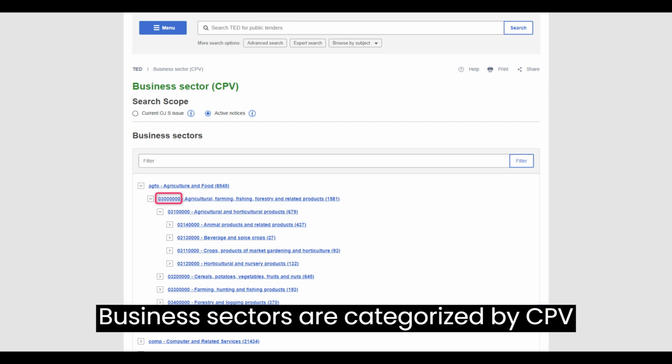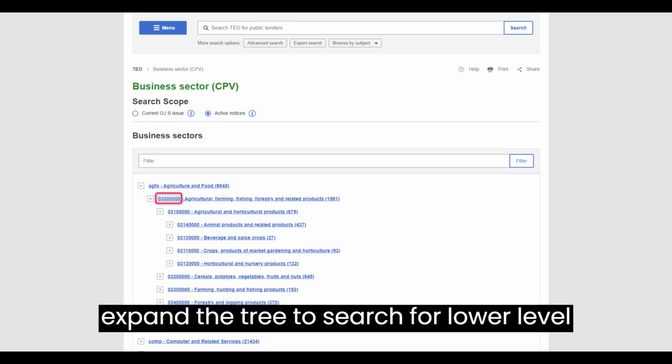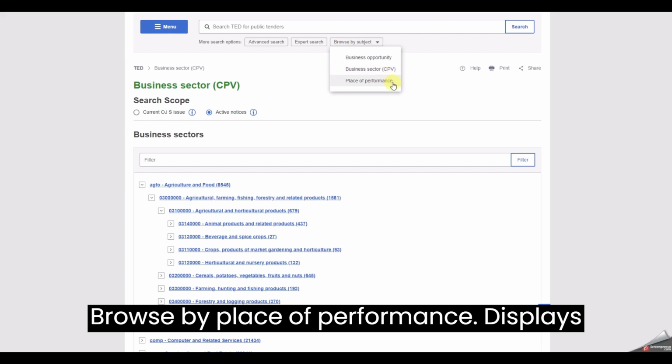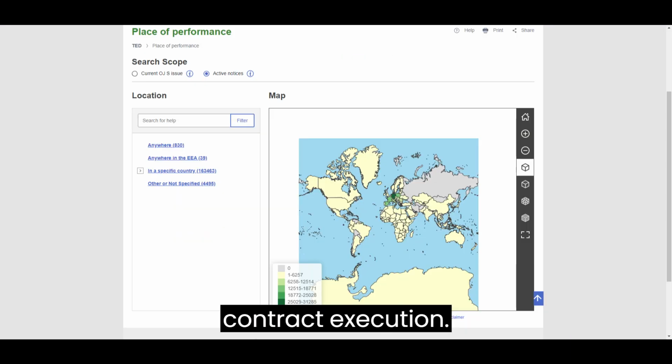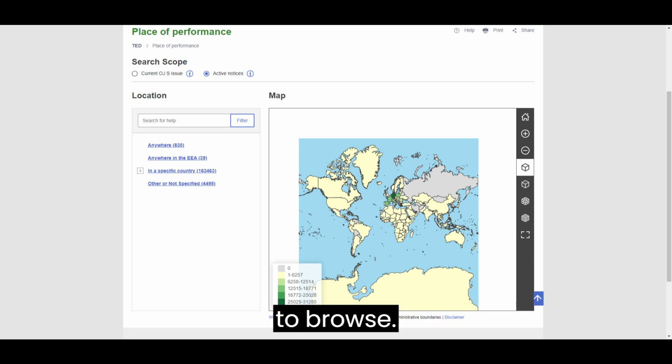Business sectors are categorized by CPV codes in a tree. You can expand the tree to search for lower-level options within it. Browse by Place of Performance displays the published notices by location of the contract execution. You can use the map on the right section to browse.